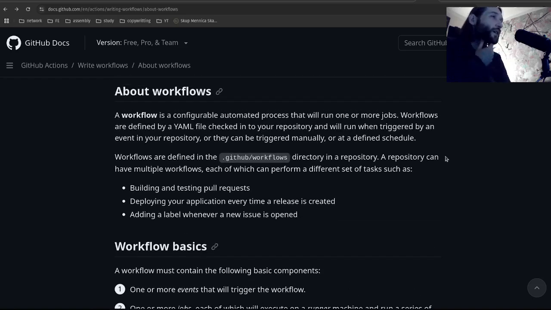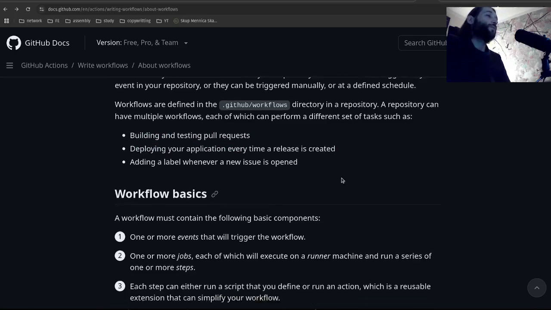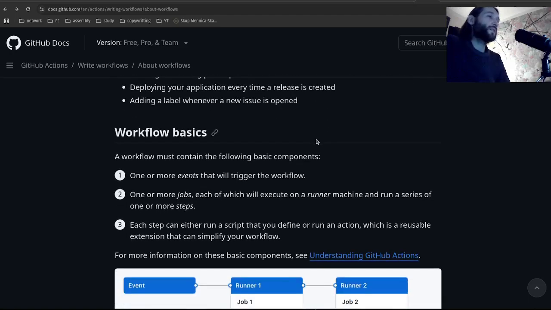Okay, about the workflows. A workflow is a configurable automated process that will run one or more jobs. Workflows are defined by a YAML file checked into your repository and will run when triggered by an event in your repository, or they can be triggered manually or at a defined schedule. Okay, we already know that. Workflows are defined in the .github/workflows directory in a repository. A repository can have multiple workflows, each of which can perform a different set of tasks, such as building and testing pull requests, deploying your application every time a release is created, or adding a label whenever a new issue is opened. So we should already know that from the previous articles.